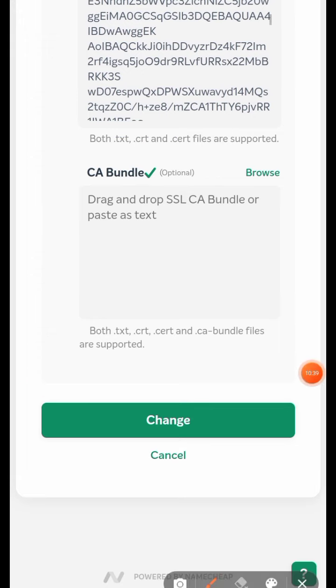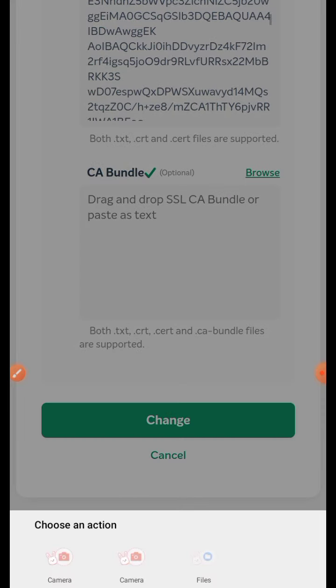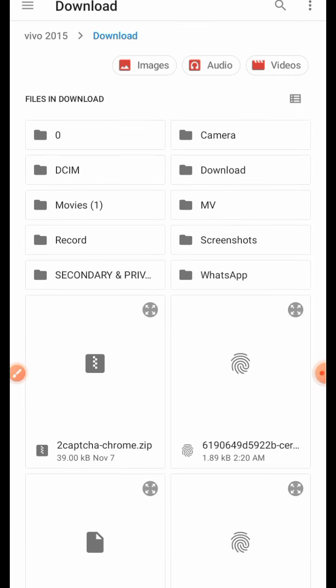I'm also going to click on browse, though it says it is optional here, so you can leave it, but I'm going to install it right away also. So when I do that, I am good to go.